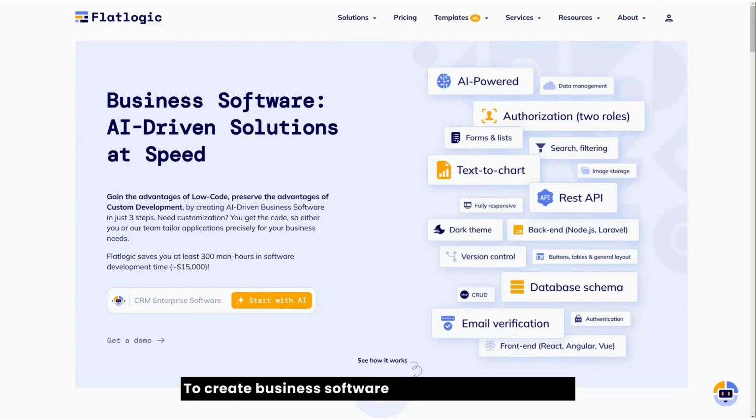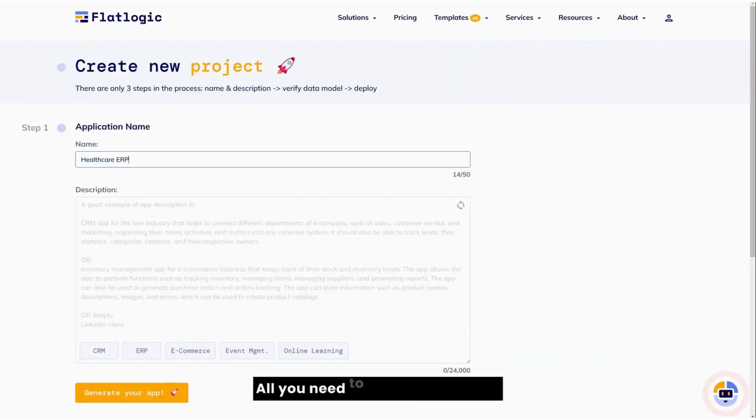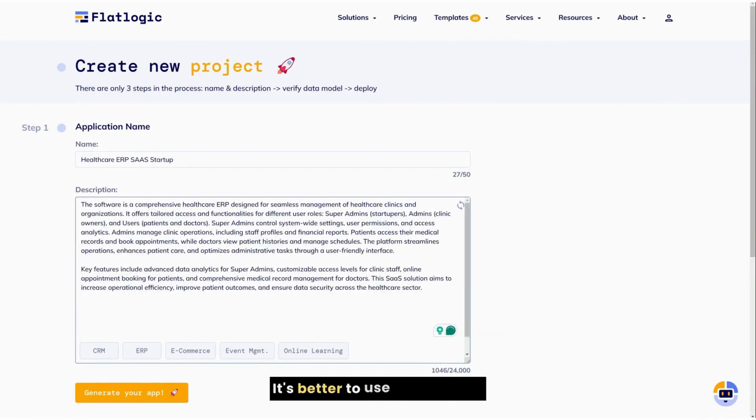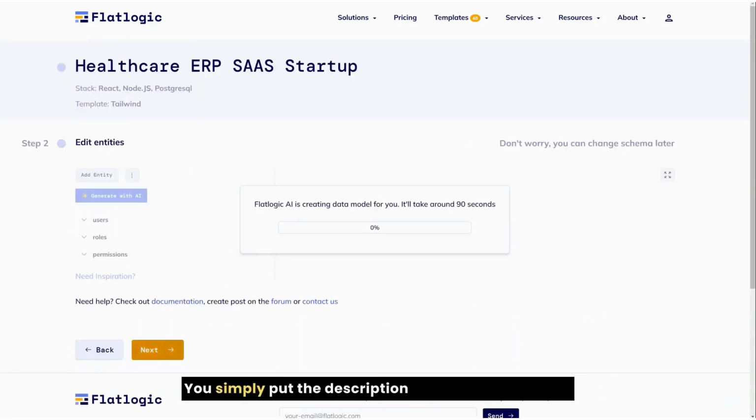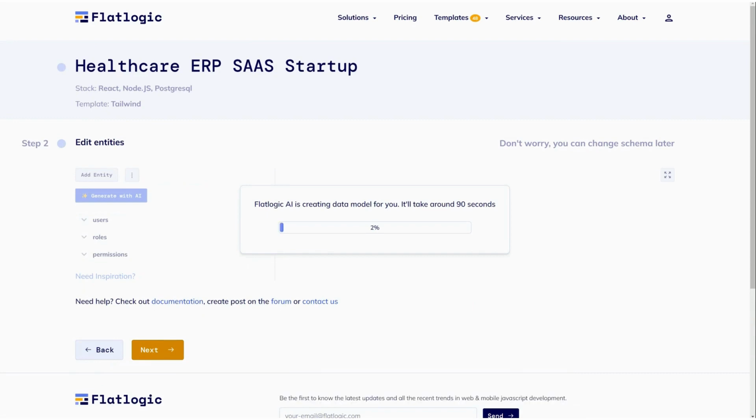To create business software with Flatlogic Generator, all you need to do is define the name and the description of the software. It's better to use user stories. So imagine you need to create a healthcare ERP software as a service startup. You simply put the description of your software here.